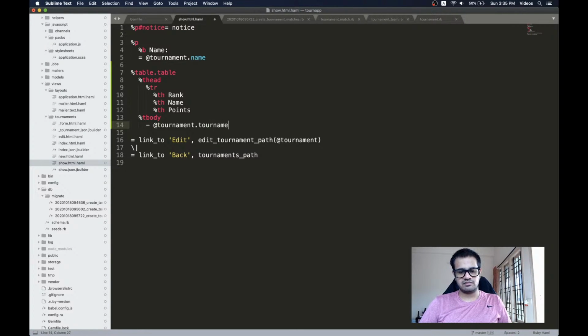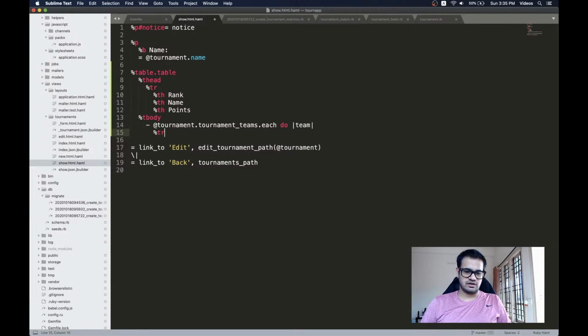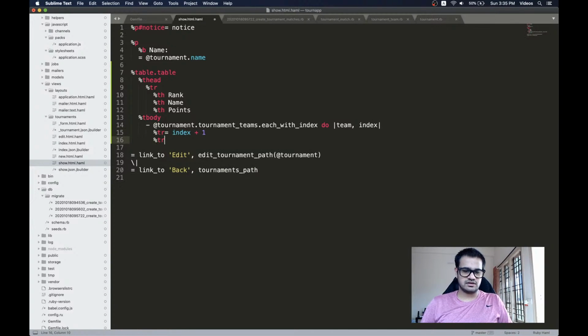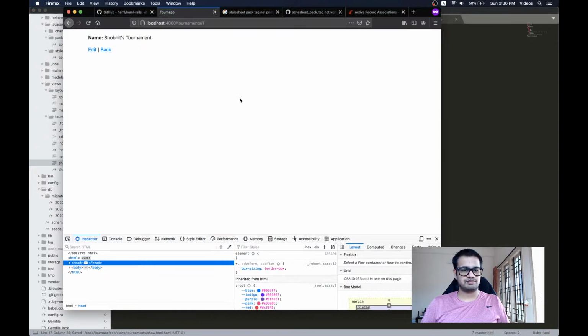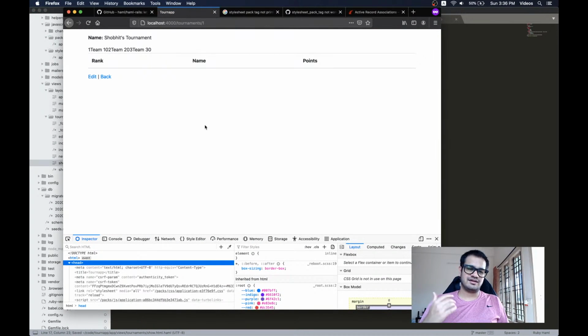Here at tournament we have a tournament here. We need their tournament teams, and on each we need to create a tr with each with index, team and index. So here we write index plus 1, %tr is equal to team dot name, %tr is equal to team dot points. Did it work? It did.